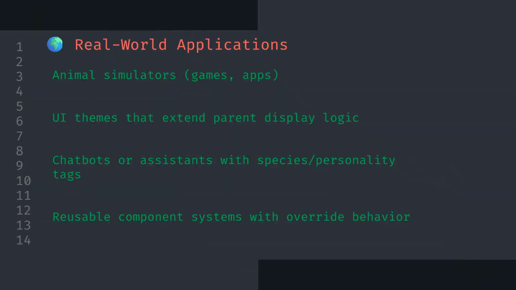This pattern shows up in games, simulations, and user interfaces. Imagine each animal or bot type having its own display and behavior. Inheritance with method overriding lets us build on shared logic while customizing for each scenario.